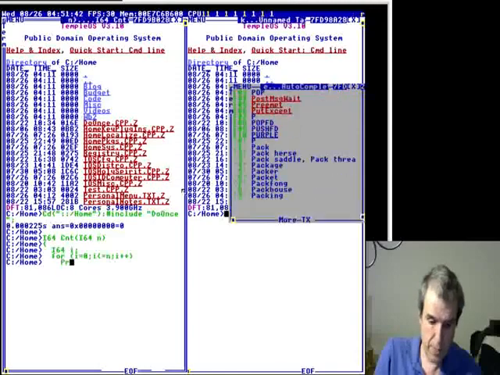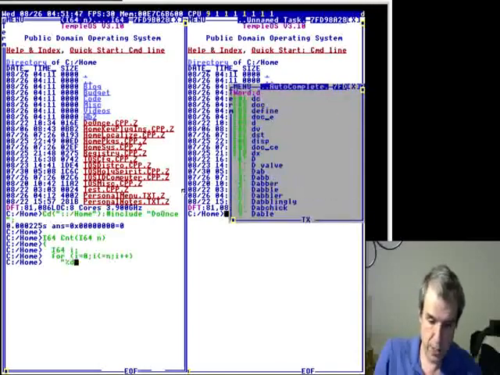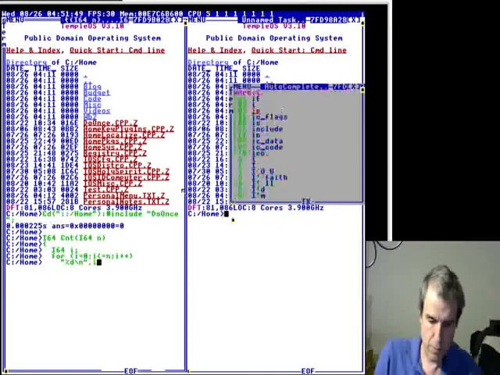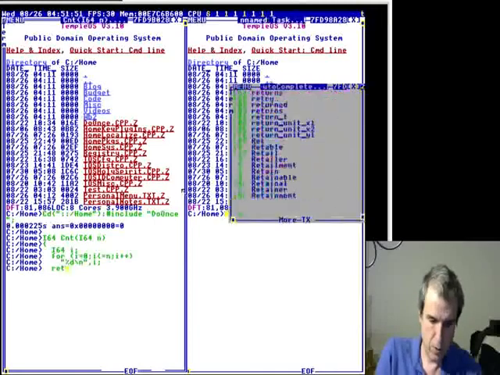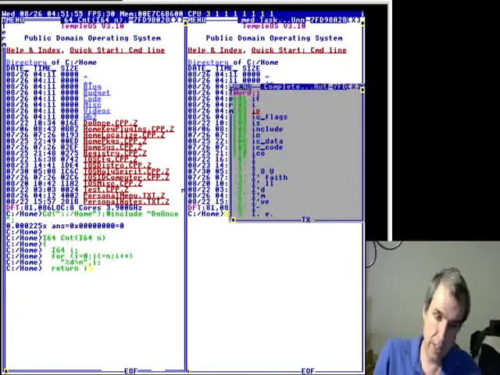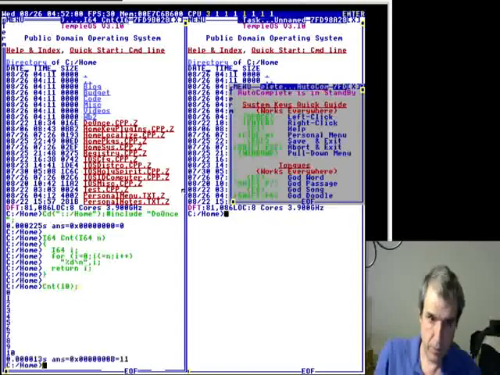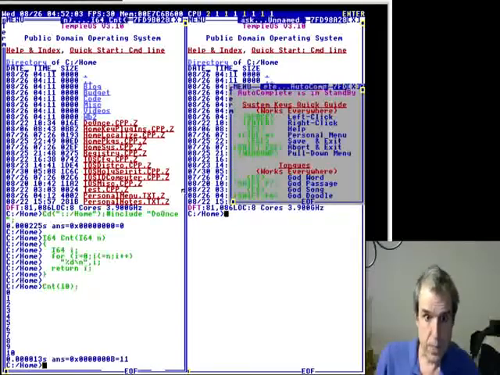I could say print, but there's a shortcut, %d. Return, I guess. And I can say count to 10, and I is 11. That's what we returned.